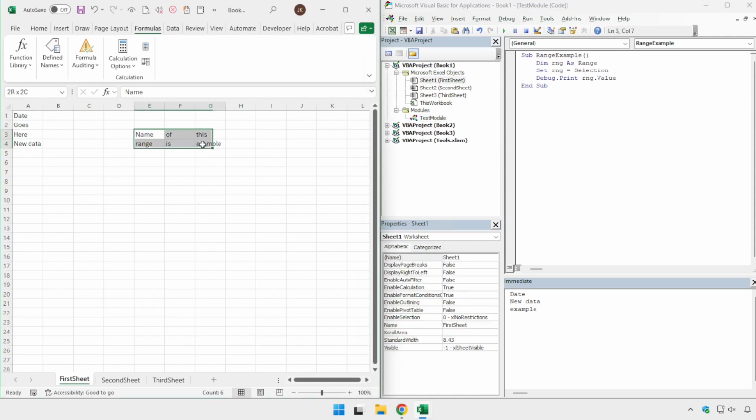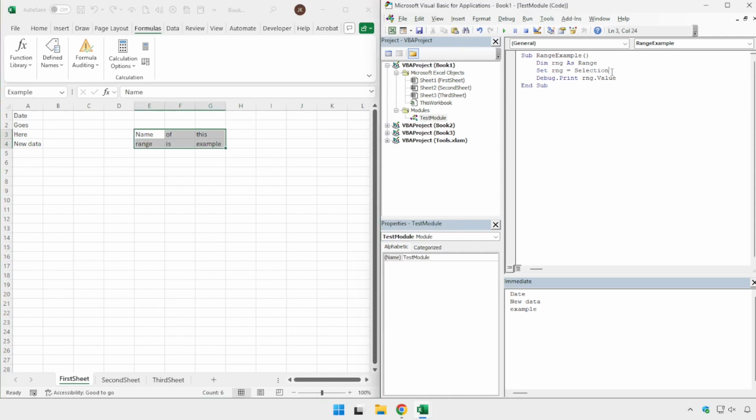This will allow you to select and get the address from a selection as well. And you can manipulate data based on what the user currently has selected.